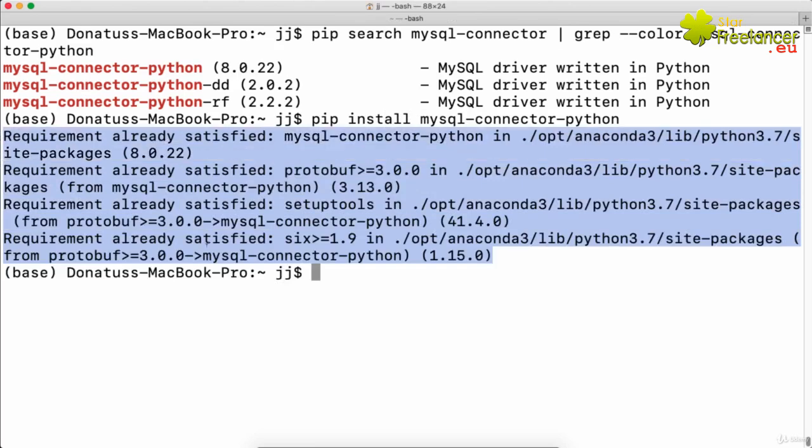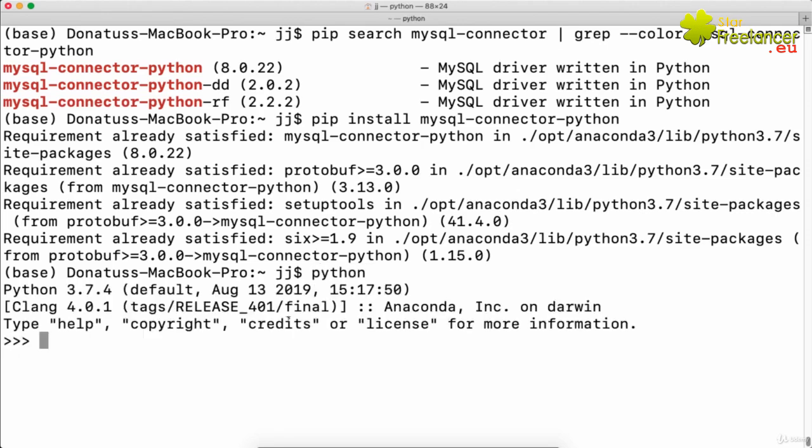Yours will not be like this. Maybe you might spend some time here before the complete installation. For my own, it says what? Requirement satisfied, requirement satisfied. And the only way to actually know that I am on the right track, I have to go to Python, then try to import mysql.connector, then enter.